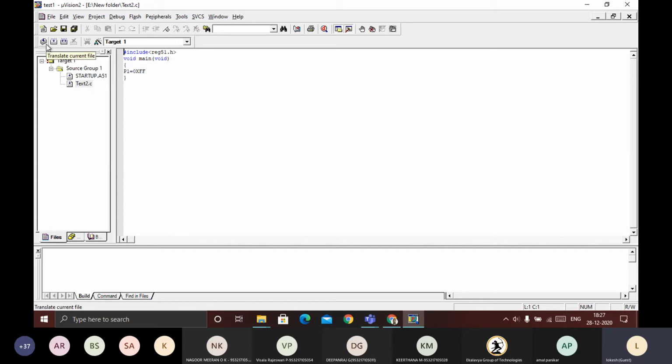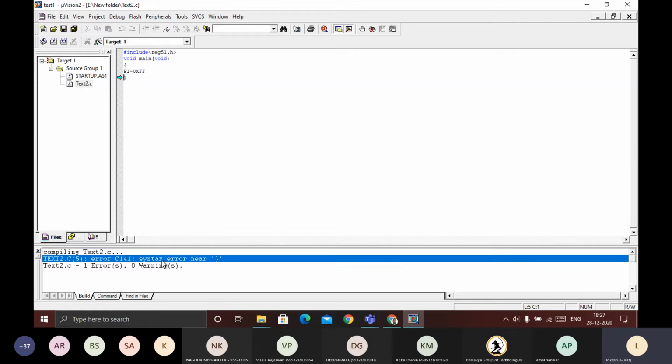So now go for here: translate the current file. Next one, build the target. Next one, rebuild all the target files. So first we need to go to translate. Translation means first we are going to check whether we are having any errors or not. So I have made an error internally, so what the error we are going to have is like this.